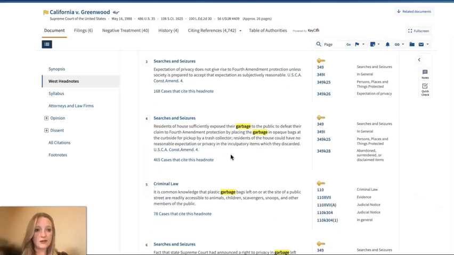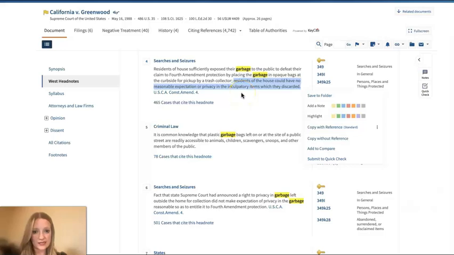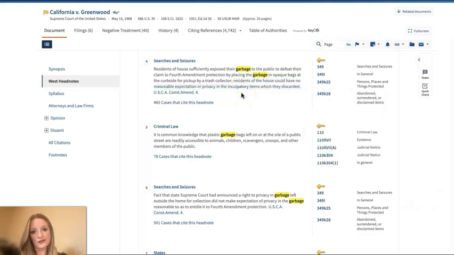If we keep going, we see another head note on the same topic in the same discussion of abandoned, surrendered, or disclaimed items. Residents of the house sufficiently exposed their garbage to the public to defeat their claim to Fourth Amendment protection by placing the garbage in opaque bags at the curbside for pickup by a trash collector. Residents of the house could have no reasonable expectation of privacy in the inculpatory items which they discarded.